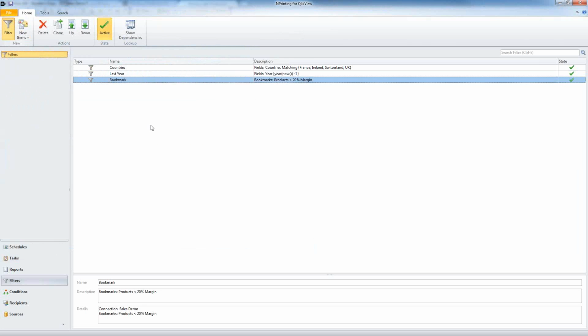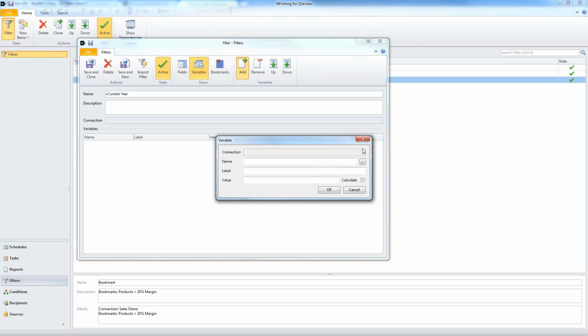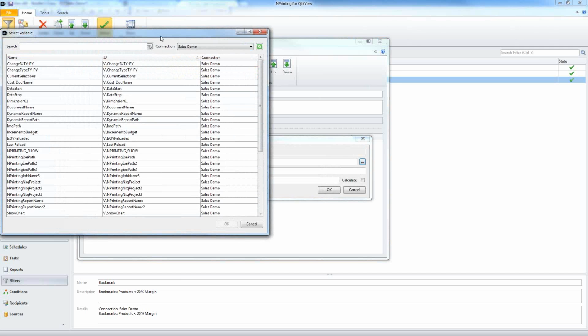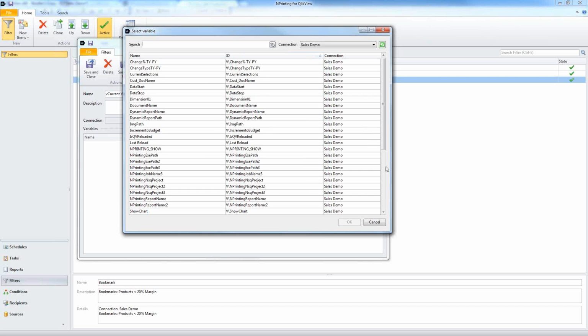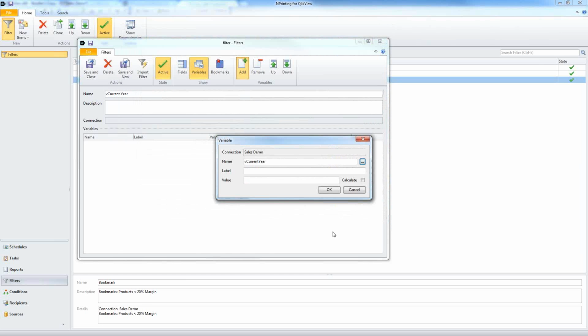Finally, I'm going to build a filter which will set the value of an existing QlikView variable. So if I click on variables, click on add, and I click on this browse button here, I get a window with all the variables in the QVW. I will select one and click on OK. And in here, I could either put in a fixed value like this or a variable, right, like this, and select calculate.